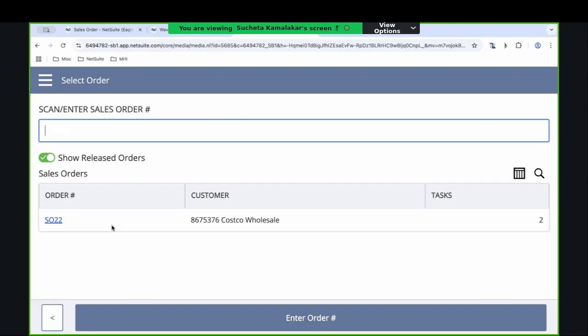So this is where, if you had some paperwork, you would really be scanning the sales order in here. But if it's not, you're just going to be clicking on the screen.